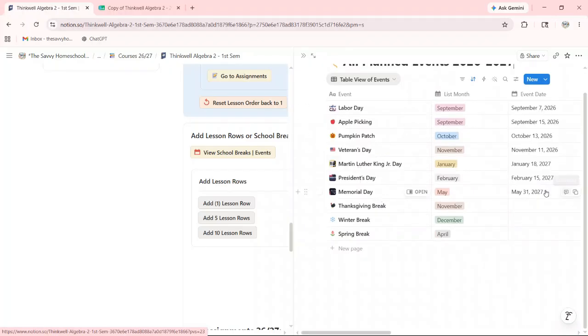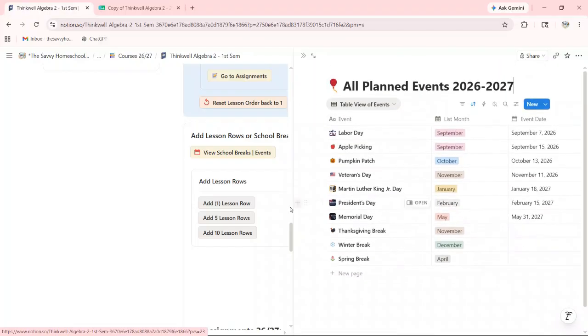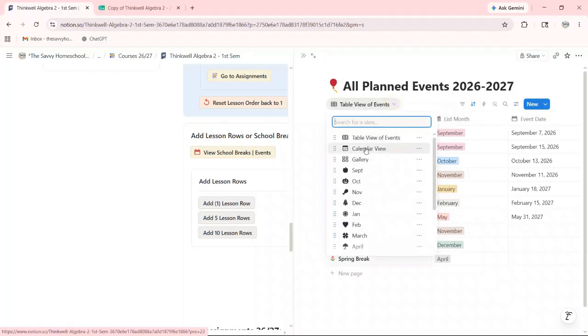So Memorial Day for 2027 is here, May 31st. I did not put a Memorial Day for May 25, 2026, because this is currently not the planner I'm using, my old one is, but this is a demo. But you can add it, actually. If you were starting year-round and you wanted to start using it right away, you would just need to add a new planned event, so that way it shows up on your planned event calendar. I want to show you here, it's the calendar view.